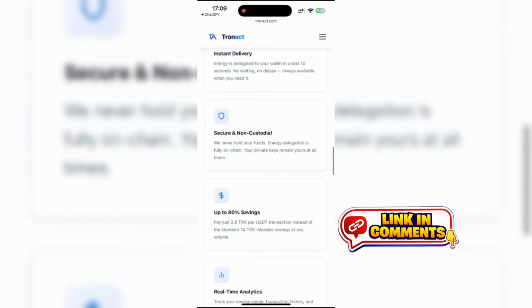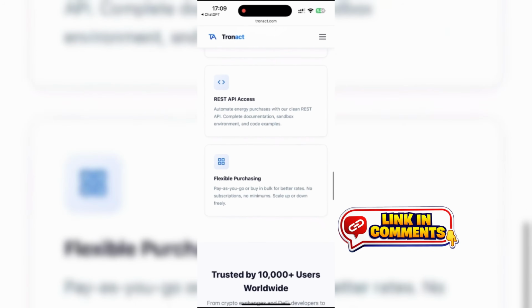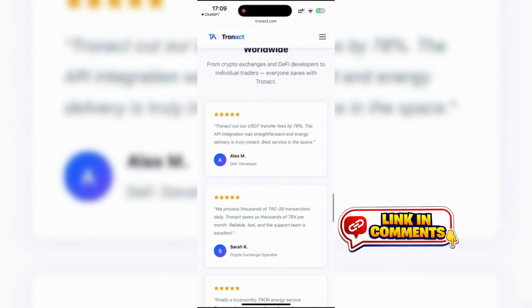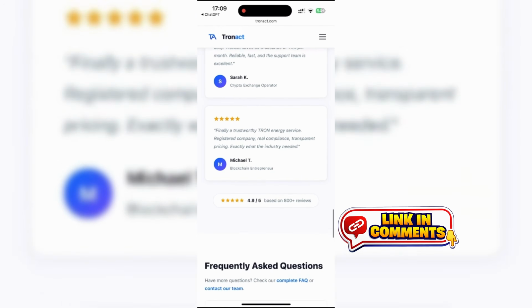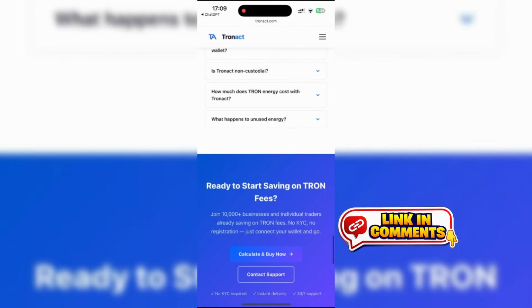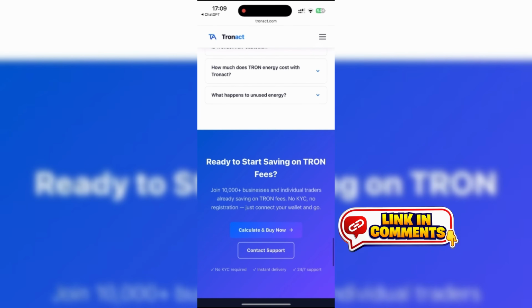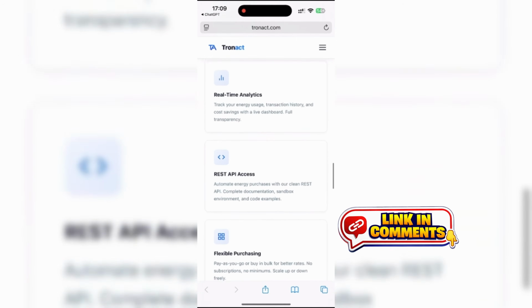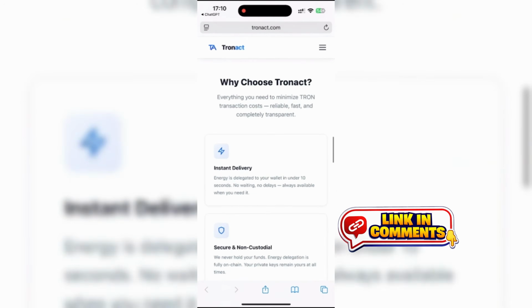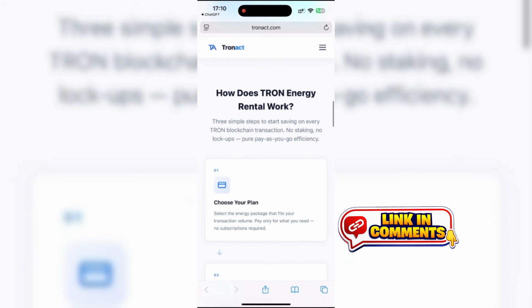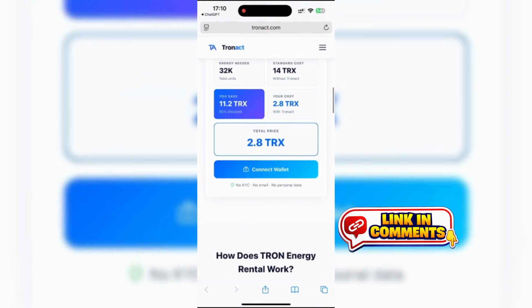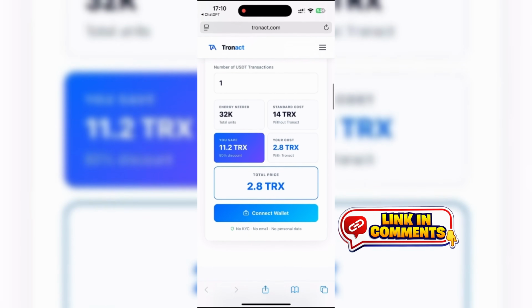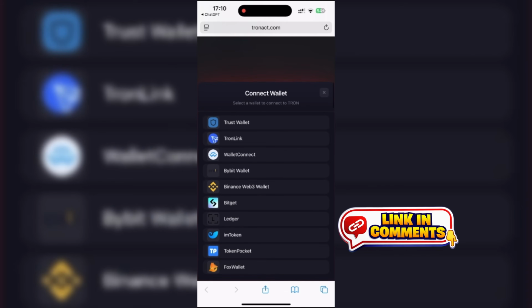I've personally used this multiple times already, and it's actually saved me more than once from that super annoying not enough TRX problem. Instead of stopping everything and figuring out how to get TRX, you can just handle it right here and keep your transaction going. So, yeah, if you've ever been stuck because of fees, this is a really simple way to avoid that headache. All right, let's not waste time and try the main thing.